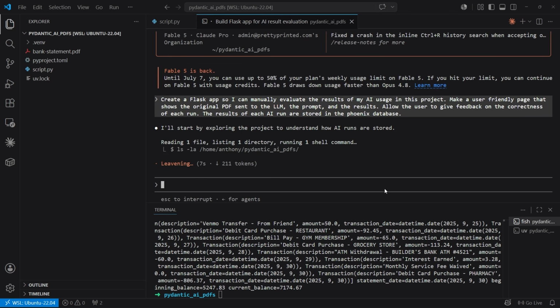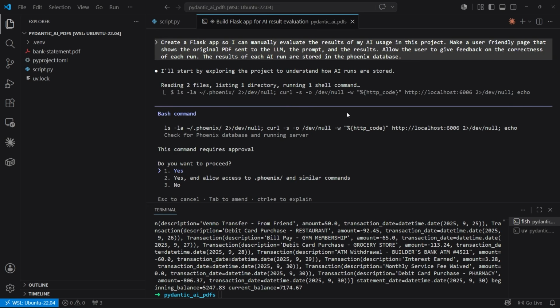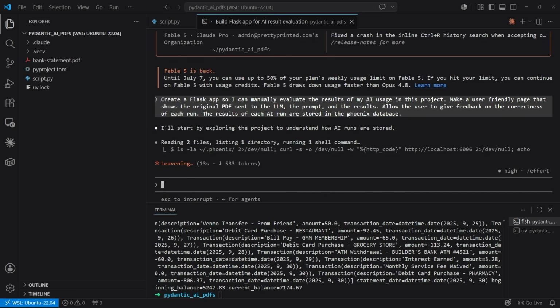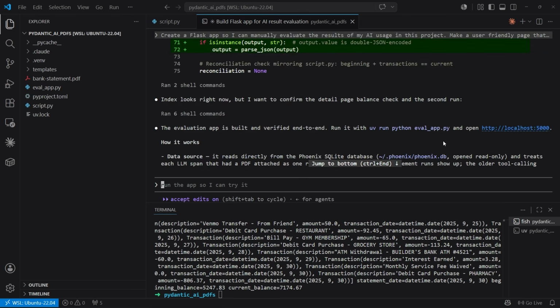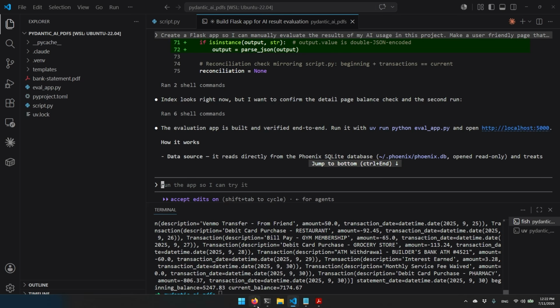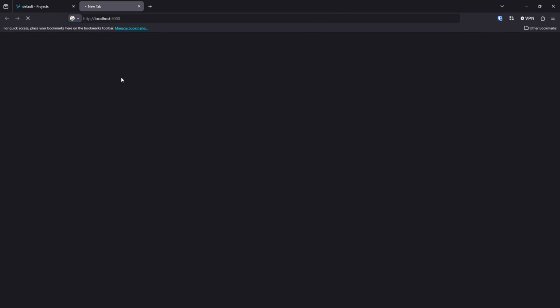So I'm using this because I don't want to create this app myself. It will take a bit of time to do myself. And also because this app is not really important in the sense that it does anything well. It just needs to work. So I'll let Claude build this app for me, and I'll come back when it's done and I'll show you what the app looks like. Okay, so it's done now. It created this evaluation app. It looks like it's already running. So I can just go to localhost 5000.